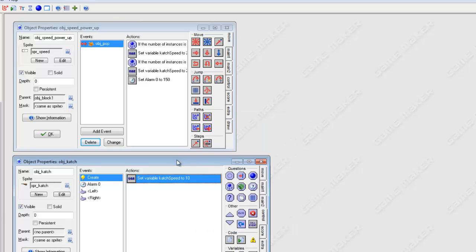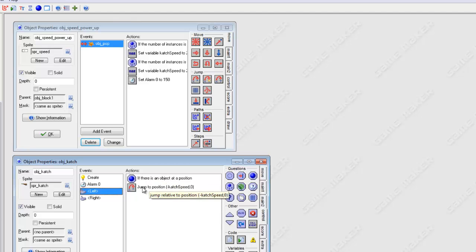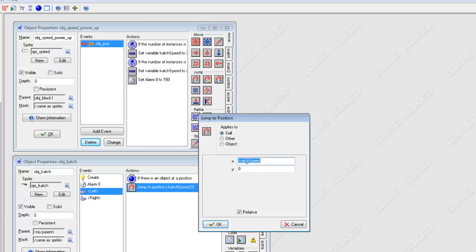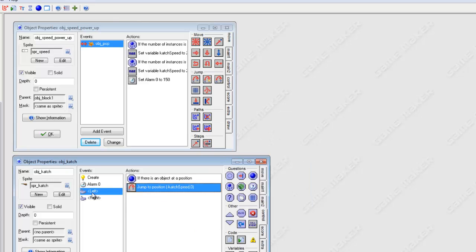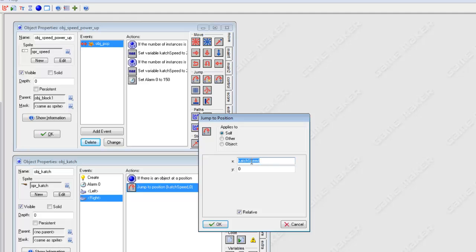Okay, so let's see where I'm using that in the game. When we hit left, there is the checking of the position, and here's the movement here. So I have negative catch speed, which is 10. Negative 10 is my speed. And right, I have an x speed of catch speed. So it would be the same as putting a 10 here.